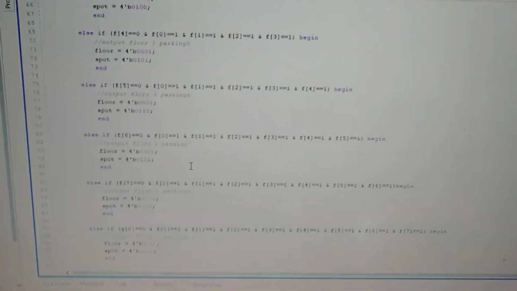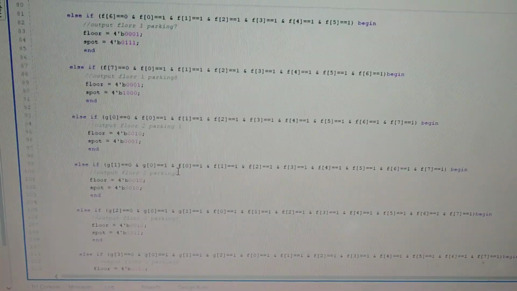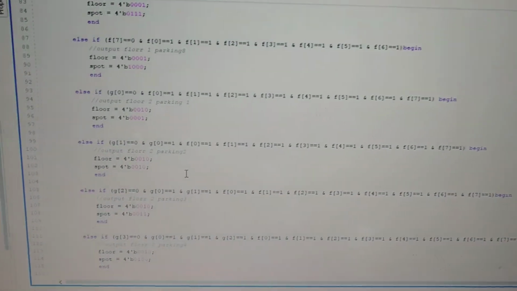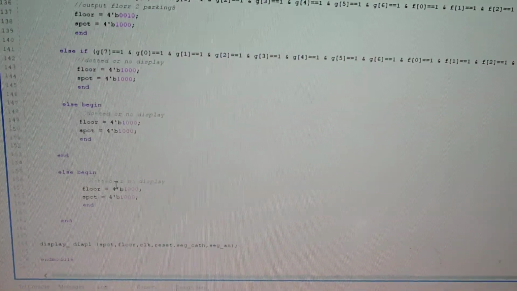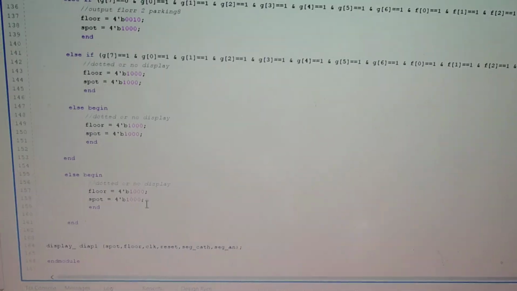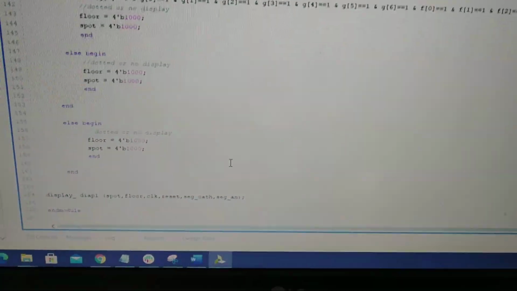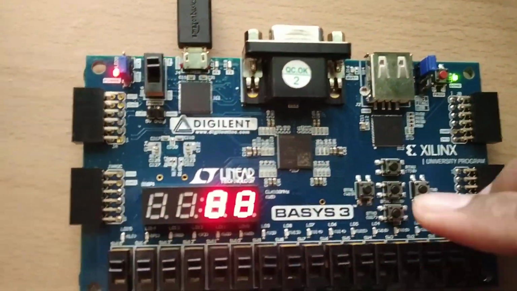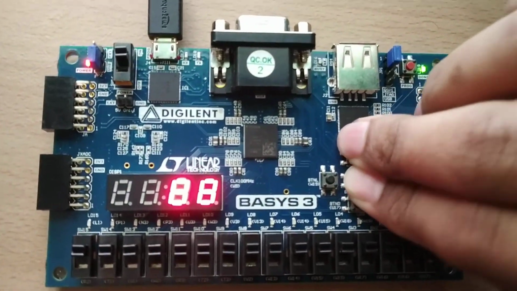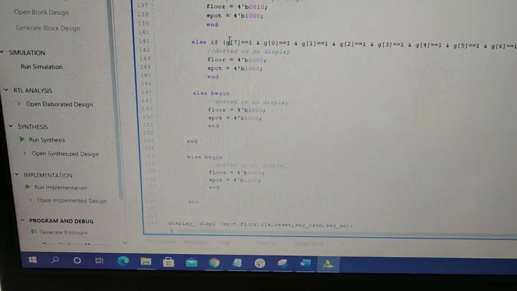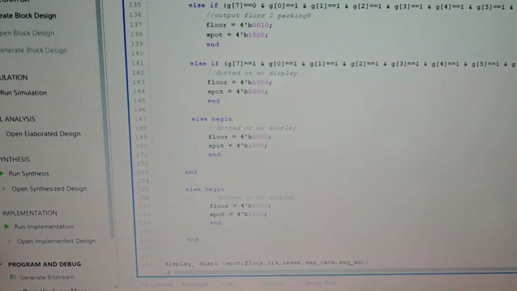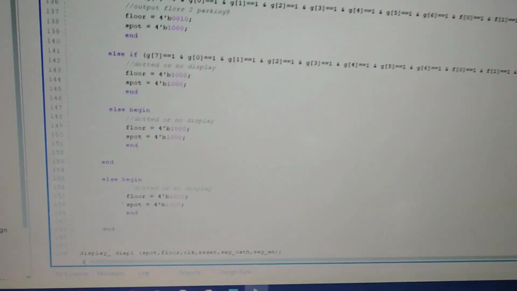It checks all the different parking spots available in the whole parking garage, and then at the end it has a default of binary 1000, which is 8, and that's why when nothing is filled, it shows 8 and 8. And finally, we have the display file here. The display file is something that we discussed during post lab 6. And here's my code.